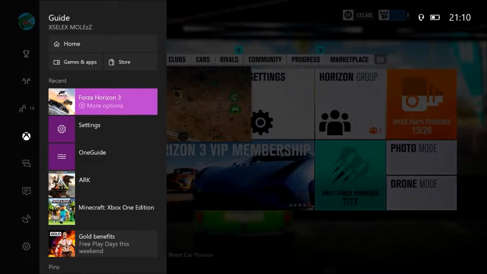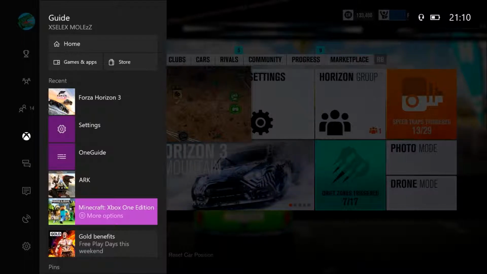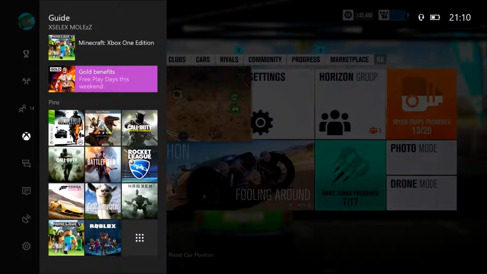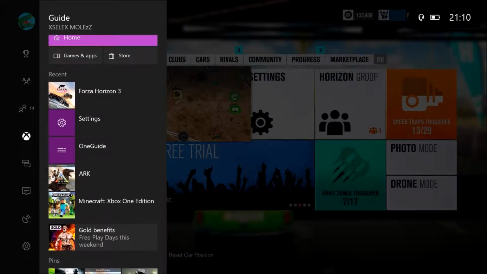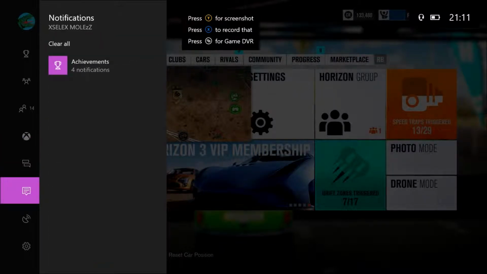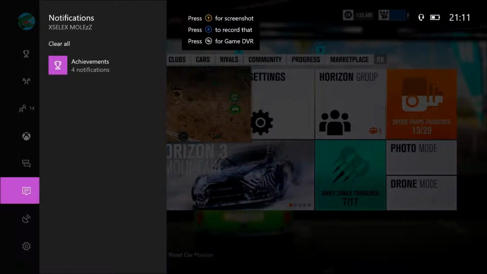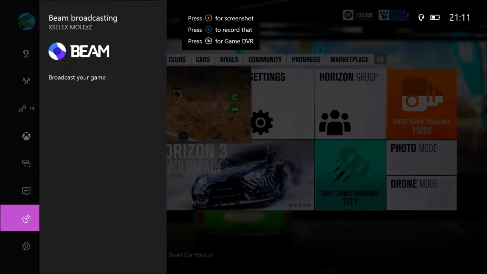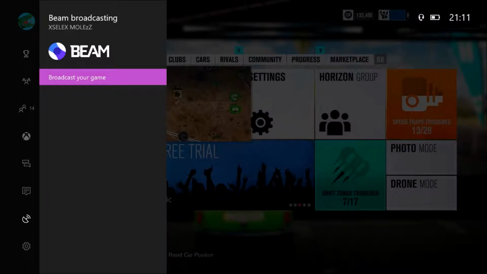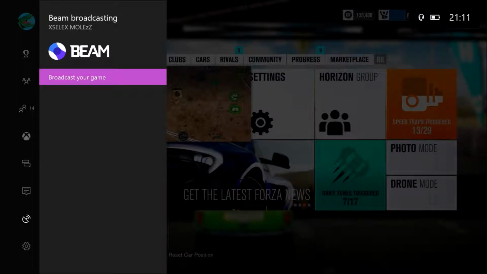So here you got your recent games and apps, what you've been using, like before. I'm guessing this is just the gold thing like you get on the side, and then you got your pins at the bottom here. So still, when you press right trigger, it goes down to the bottom, so you can access the pins quickly. Messages are the same, achievements and notifications are the same. Beam is the Microsoft broadcasting, like live streaming thing. It's made by Microsoft.